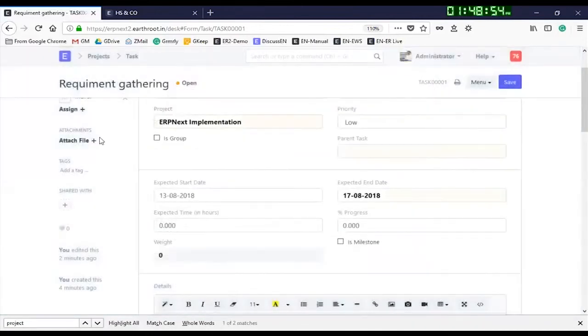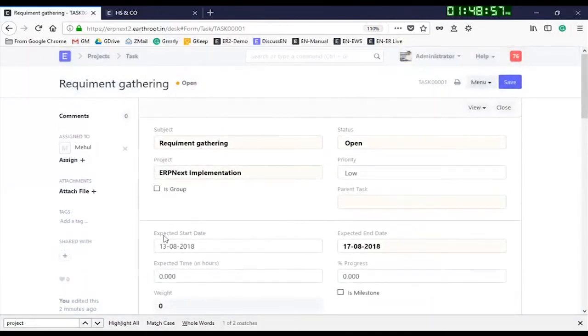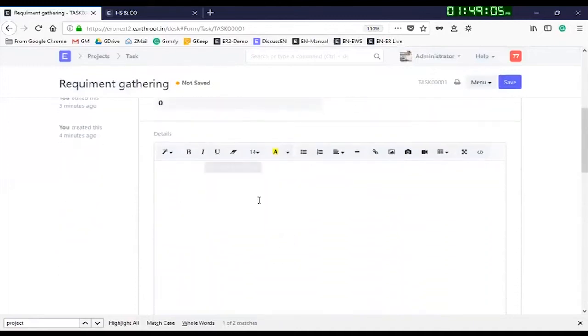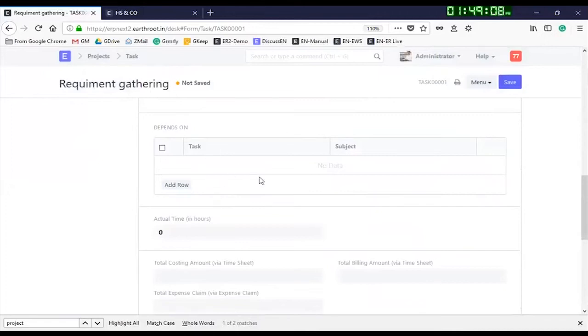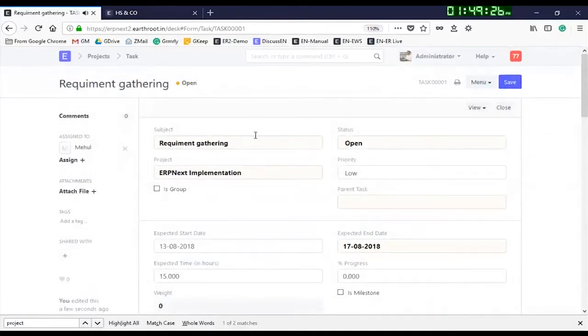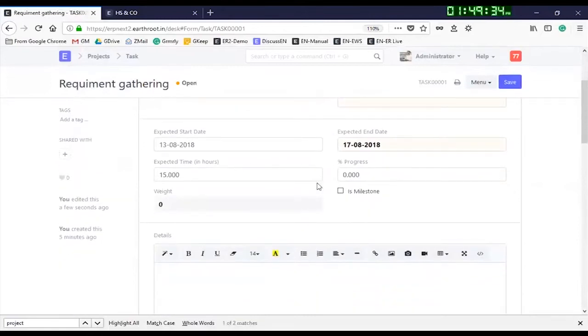If I want to capture other details, and this task has further subtasks, then subtasks could be created: talking to the customer, documenting, getting approval. Now I am submitting this task. When Mehul logs in, he will see this task as part of his to-do list, and when he completes it, he can enter the progress. Let's say he puts 50% as progress; when he clicks, he can submit this task, and accordingly the project is updated.